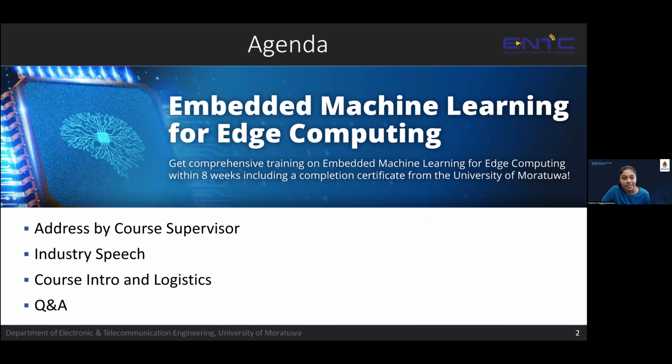This is what we have in store for you today. We would be covering all the details of how the course would be conducted, how to get enrolled, the content that we would be covering, and the final outcomes you would be able to achieve by the end of this course.